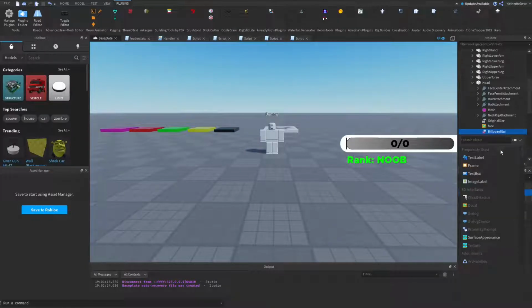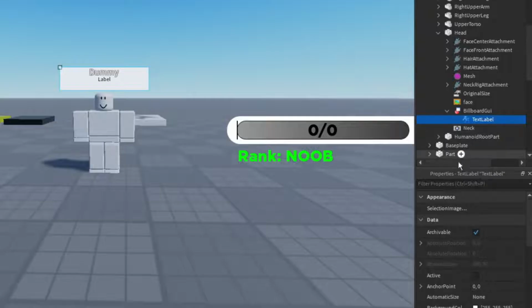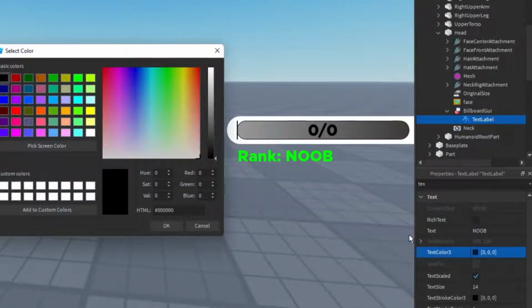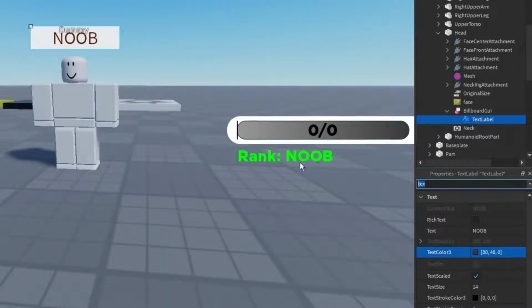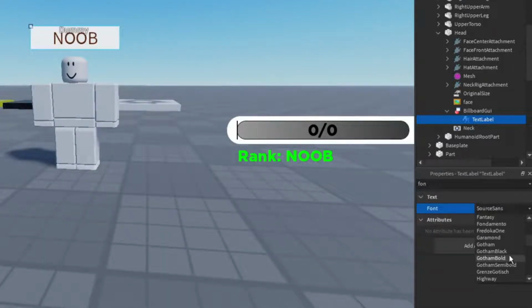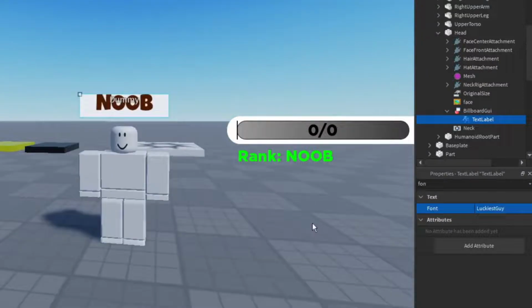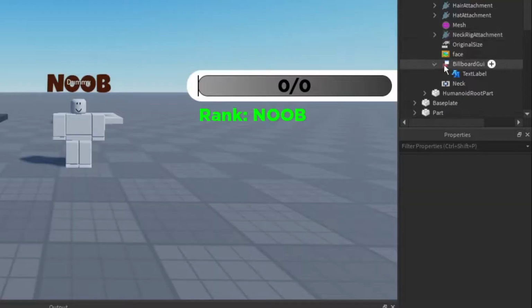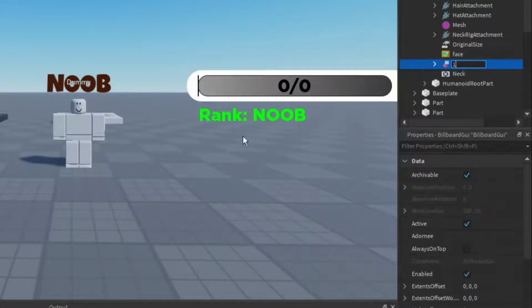In the billboard UI, you can add in a text label. In the text label, you can set the text scaled, and you're going to set the text to your first rank. So for me, it's noob. You can make the color whatever you want. So for me, noob is going to be brown. There we go. And then I can lastly set the font to be goth and black. And actually, I'll make it, I think, Luckiest Guy. Yeah, Luckiest Guy is better. And I can make the background transparency 1. There we go.